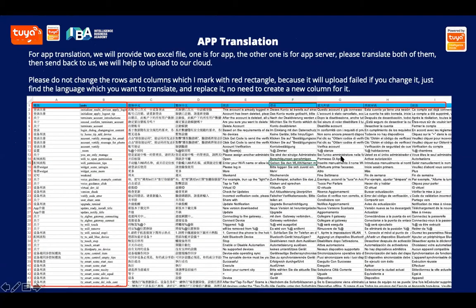For app translation, we will provide 2 Excel files. One is for the app, another one is for the app server. So you need to translate both of them, then send these 2 files back to your PM. He will help to upload them to our cloud.